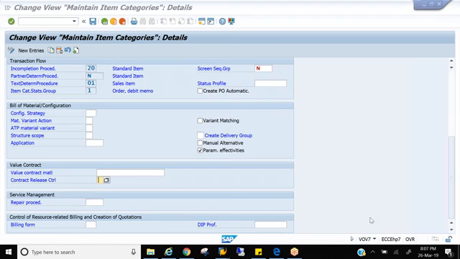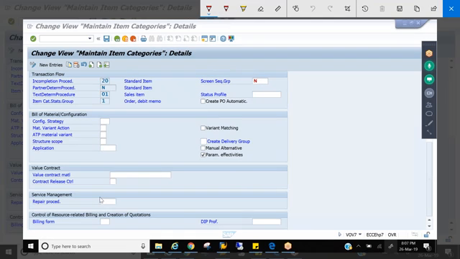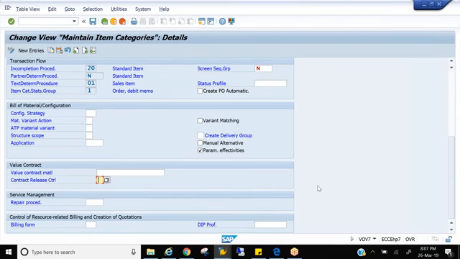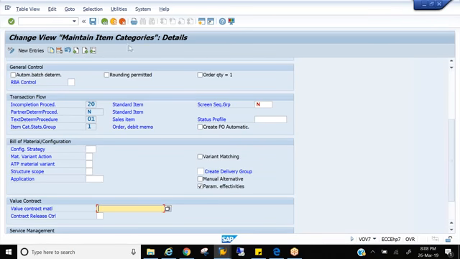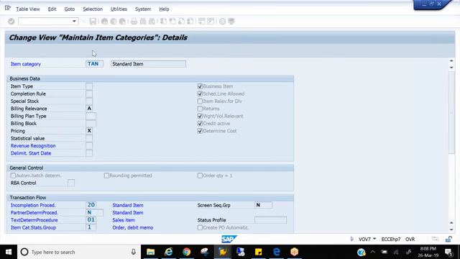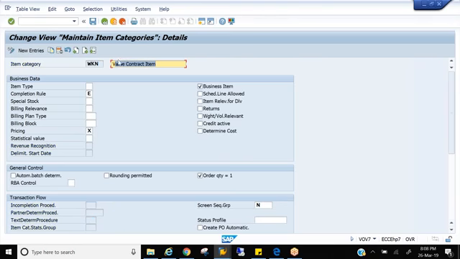Let's say you created some material for value contract. For value contract specific, you created some material. That material you can assign it here. So what is item category for value contract? Anyone? WKN. WKN, value contract item. So if you created a material for a value contract, what you can do is for this WKN, you can assign this material here like this.